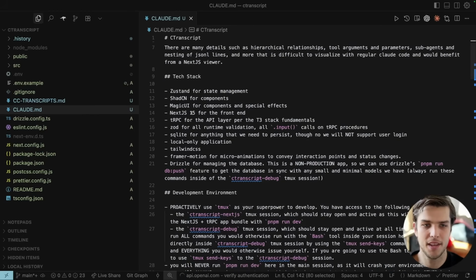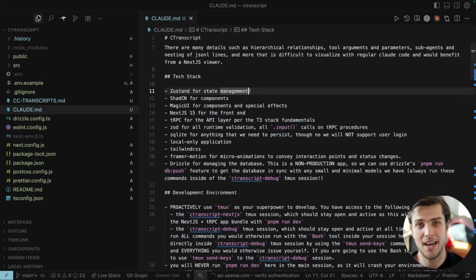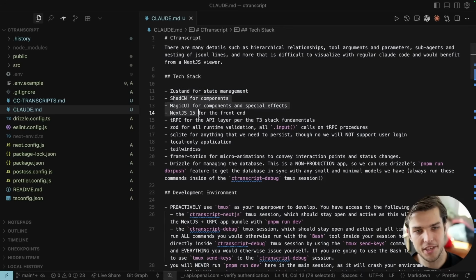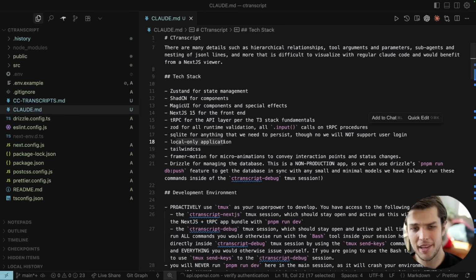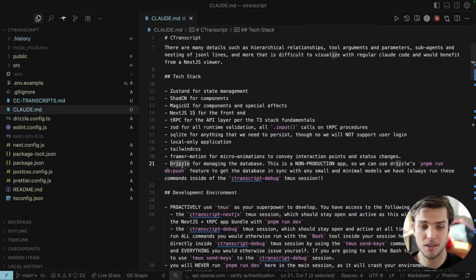operating on the system. I give a tech stack, so we're using Zustand for state management. I don't know, I found it on YouTube one time and I just like how it works. ShadCN for components, Magic UI, Next.js, TRPC, all the stuff that kind of just comes with the T3 stack. Zod for runtime validation, SQL like we mentioned. Local only app, I say this so that it doesn't try to do a bunch of fancy user account stuff, at least not yet. Tailwind, Framer Motion, and Drizzle for our databases.